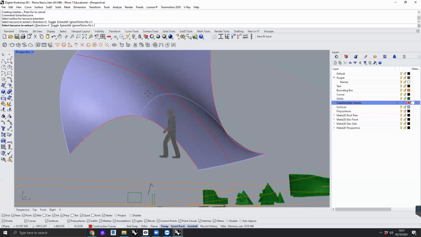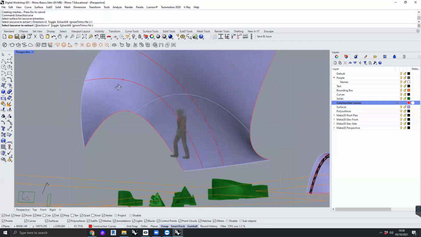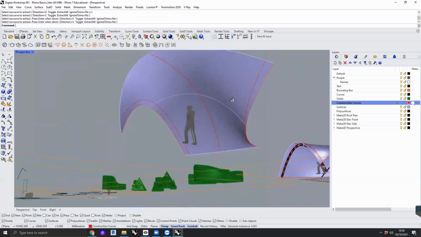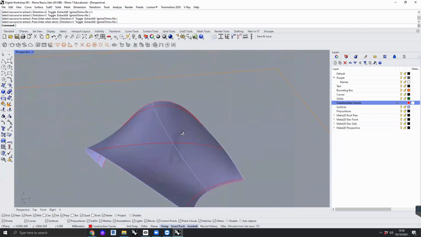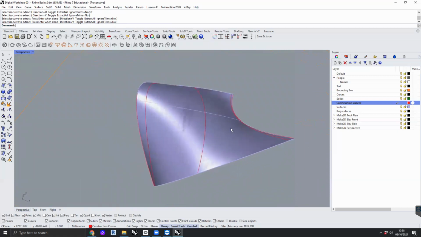So I'm going to do a cool thing here. We're going to change back to our construction curves layer. I'm going to extract an isocurve that's just inside of the edge. And then the tool doesn't go away. It gives you the opportunity to extract another isocurve. So maybe let's extract one that's just inside this edge. And then enter when done. Now suddenly, I've got these two lines that are on the surface. They're exactly on the surface, but they're not any of the construction curves that we had before.